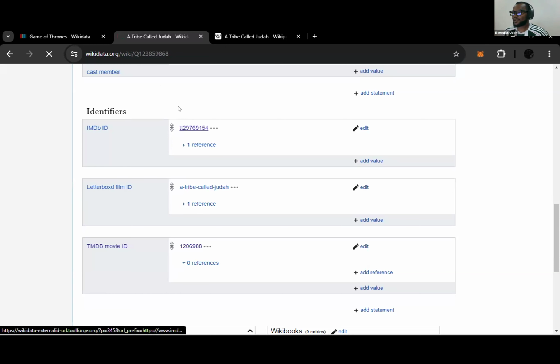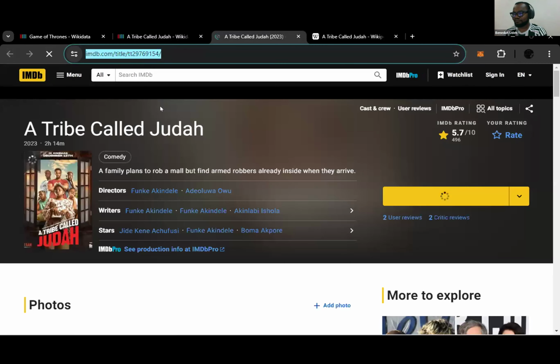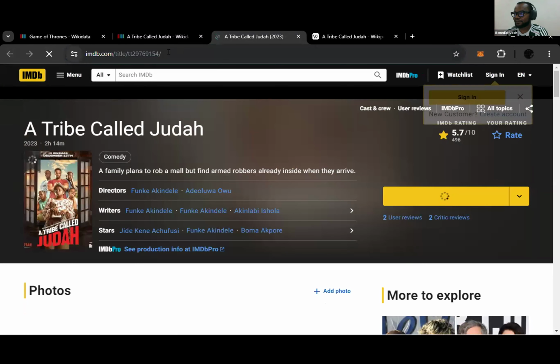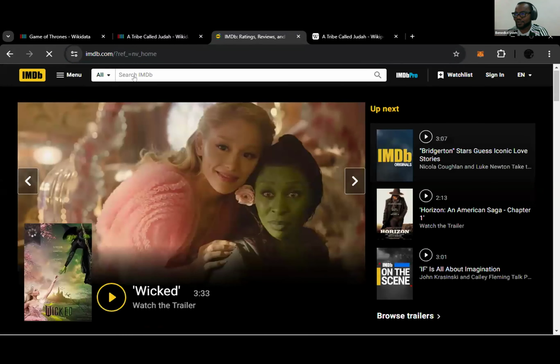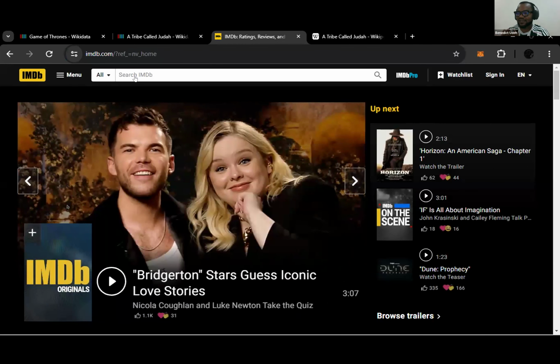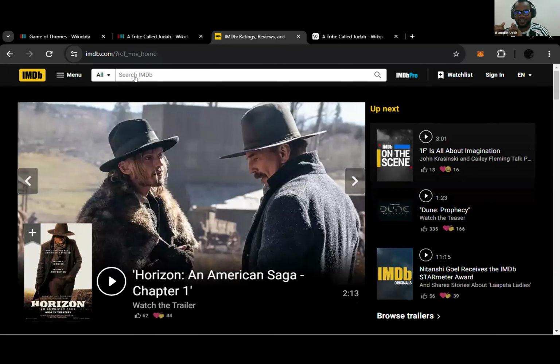So I'm going to just go to IMDb. Already it's here. So this is IMDb. If you come to their homepage, this is what the IMDb homepage looks like. Again, this is because I'm looking for movies, and one of the biggest databases for movies globally is IMDb. So, what other source do you need?